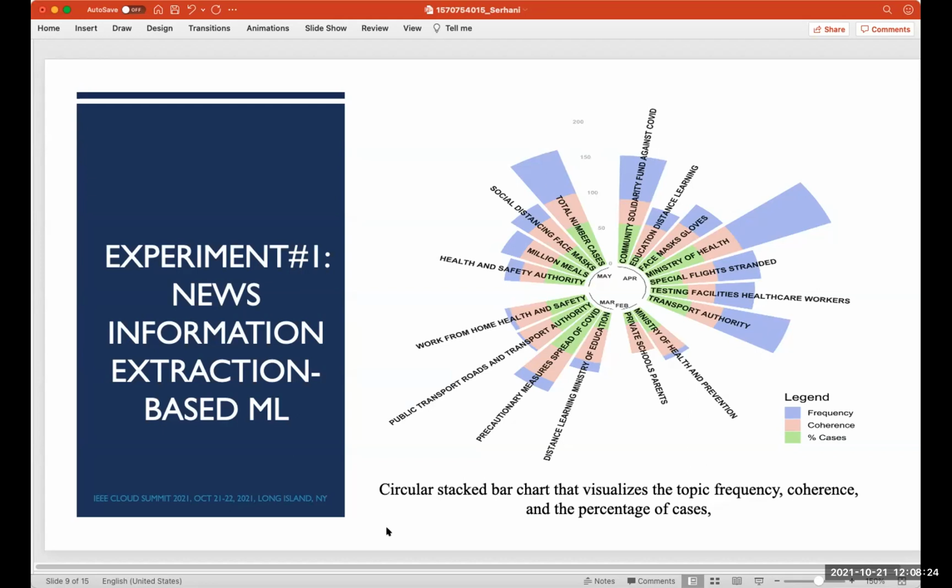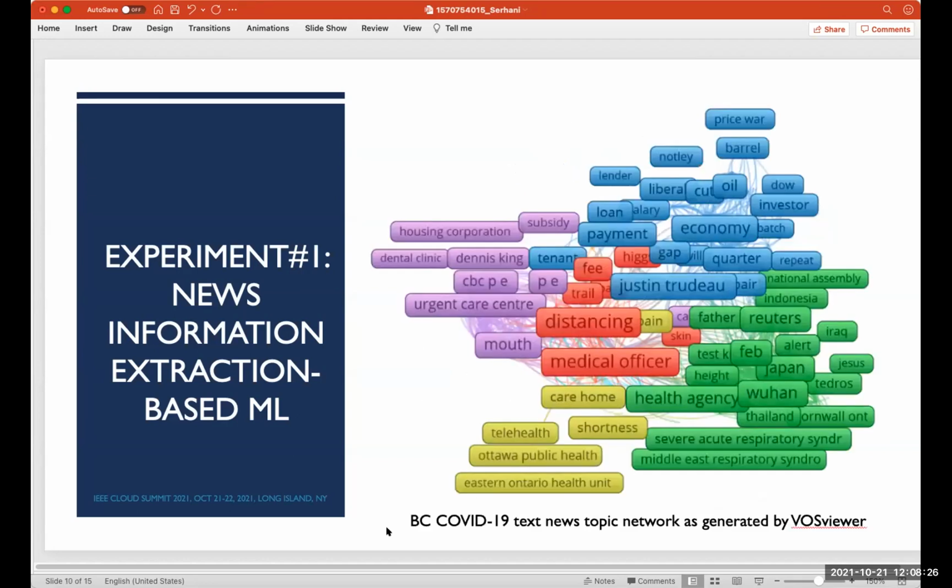That's in terms of the first case. That's another representation of the, sorry, there is a missing C here. This is the second source of information, which is based on the CBC news about COVID-19. And here is the first information extraction based on machine learning.